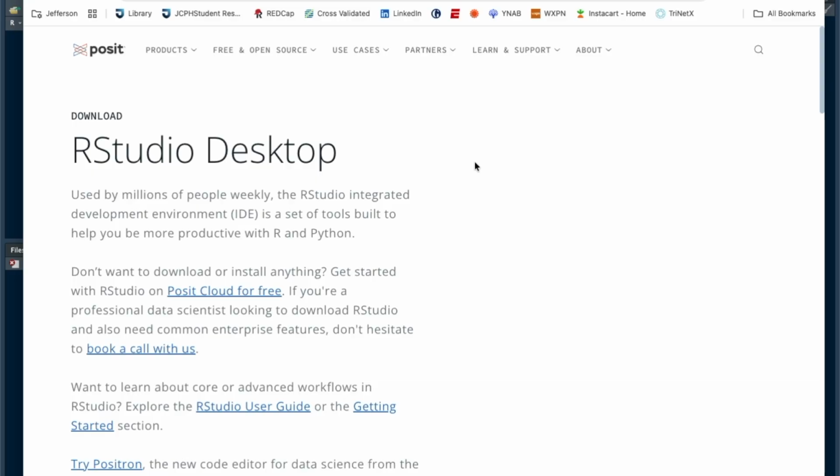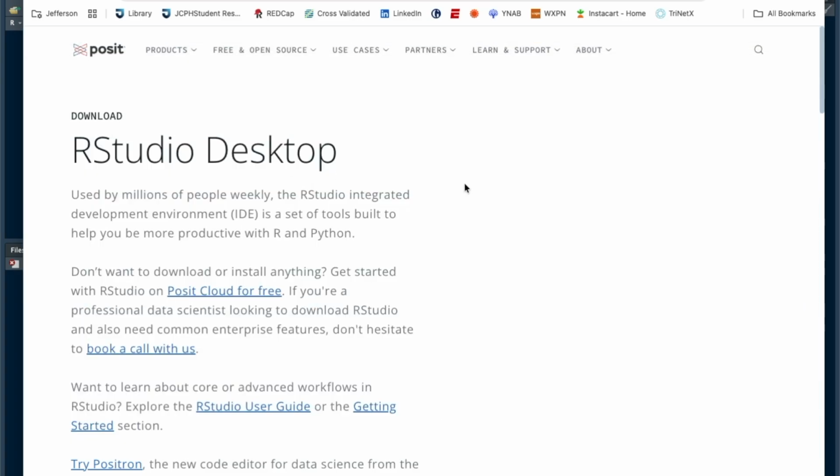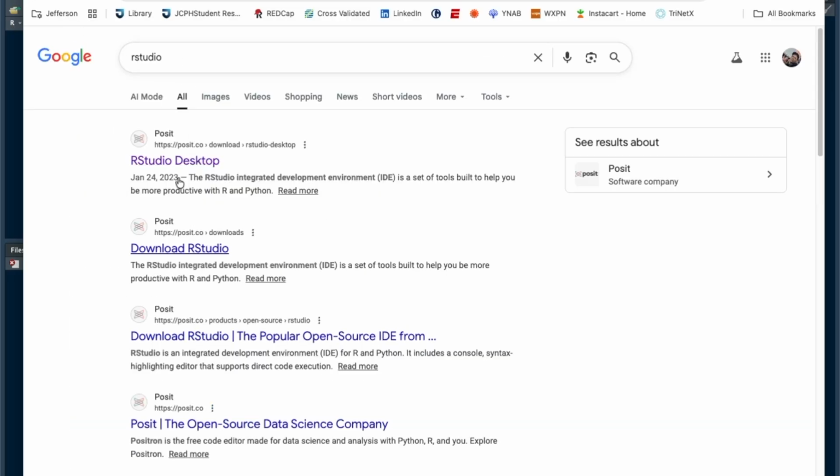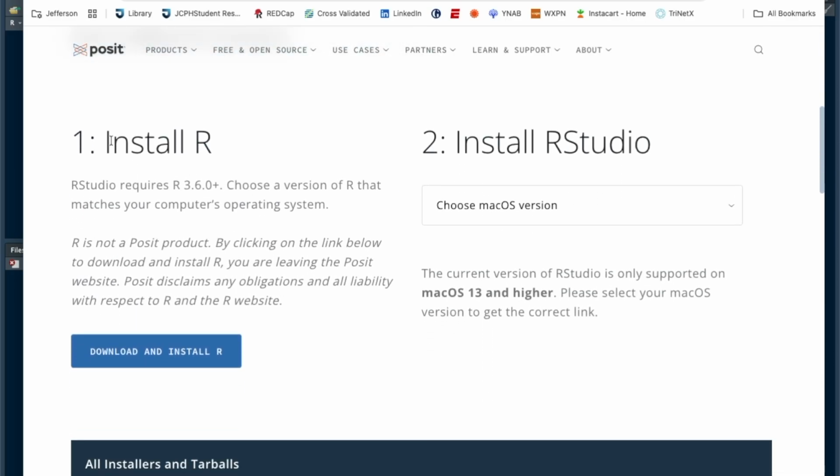The nice thing is that it still comes with a free and open source version, RStudio Desktop, and so you can usually, like I just got here by searching RStudio, it's the first thing that pops up. RStudio Desktop. If you scroll down, you've already done step one. You've downloaded and installed R. This will just send you back to CRAN if you forgot to go that way. And then install RStudio.